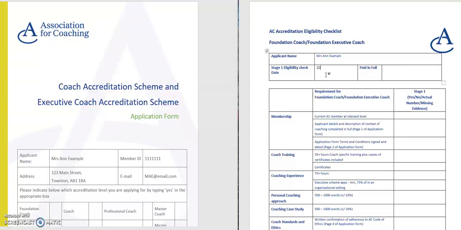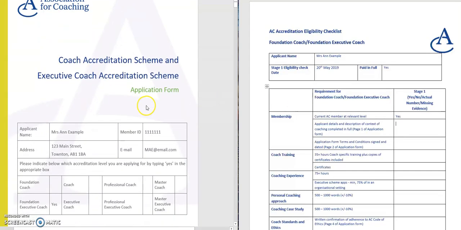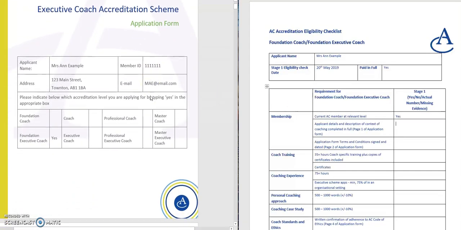and the date that we're actually completing the checklist. The applicant will have paid in full because that's part of the process when they upload to the AC website. They will also be an AC member at the relevant level, and that will have been checked before you get the assessment. Then we move on to the application form itself, and we check that the applicant details have been completed on page 1, that they've put their name, their address, their email, their membership number, and which level of accreditation they're going to be applying for.